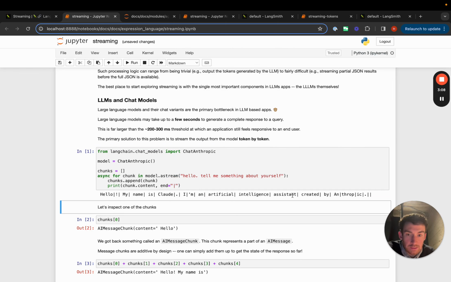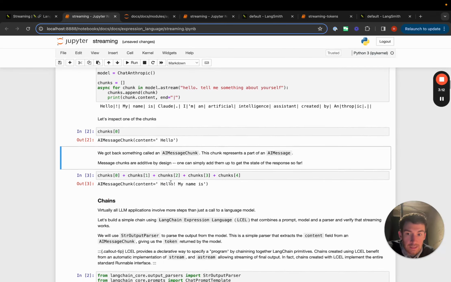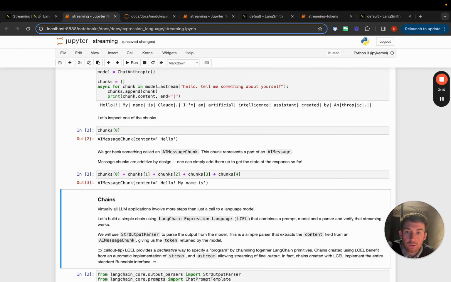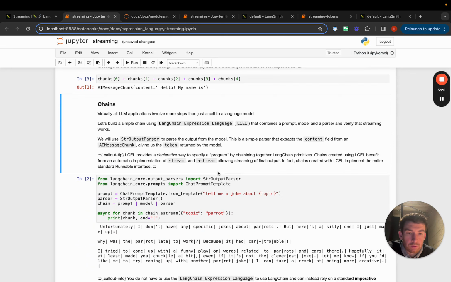So we can see that it starts to stream as it responds. If we look at one of these chunks, we can see it's an AI message. These AI messages we've made kind of addable under the hood, so you can add them up and you can get the final response. Okay, so that's a simple LLM.